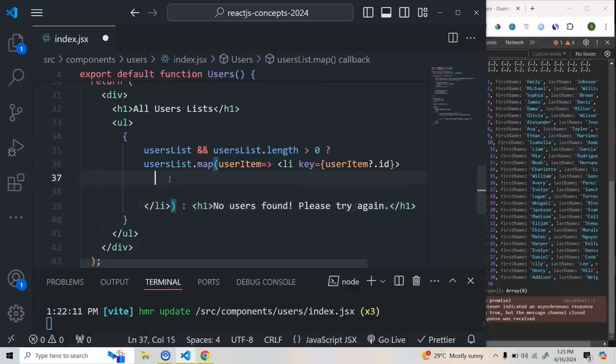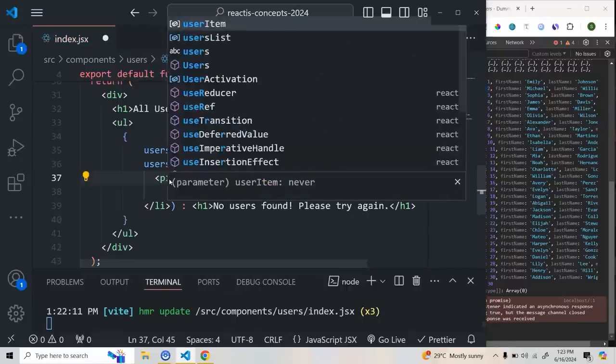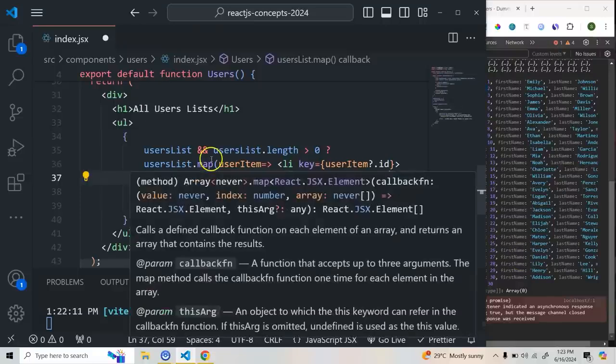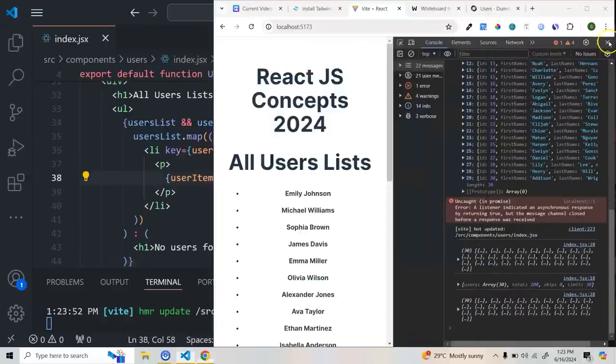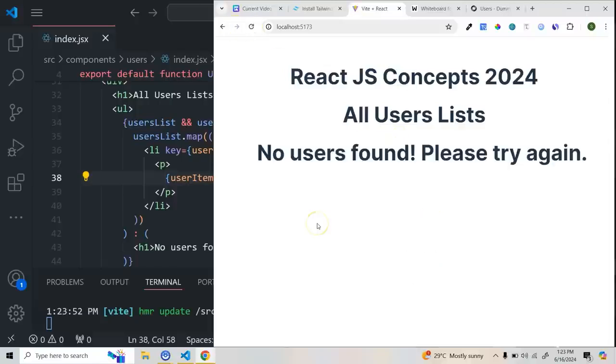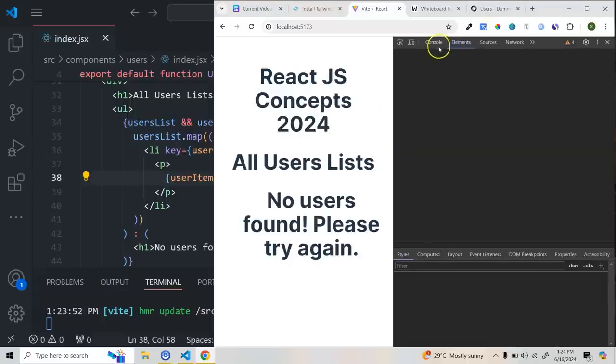Now here I want to render, let's say, the username, user item dot first name, space, and I'll give here user item dot last name, because this is what we are having. Now let's save it and let's see what is happening. So you can see that we are getting the list of data. Refresh this page. See, for the first time we are getting no user found, please try again, and there is some problem that we need to check.